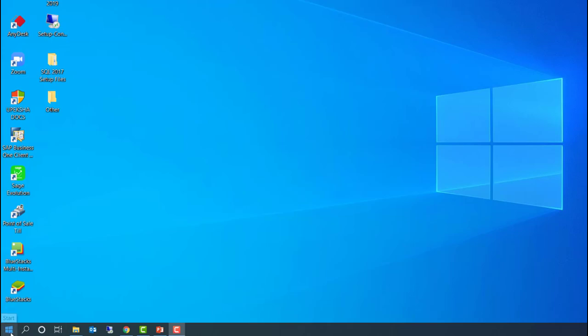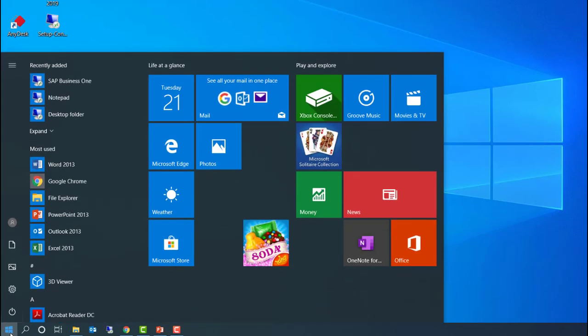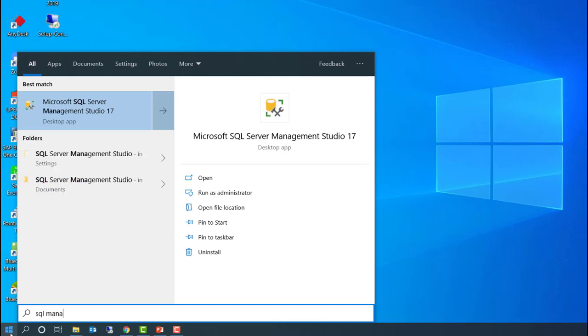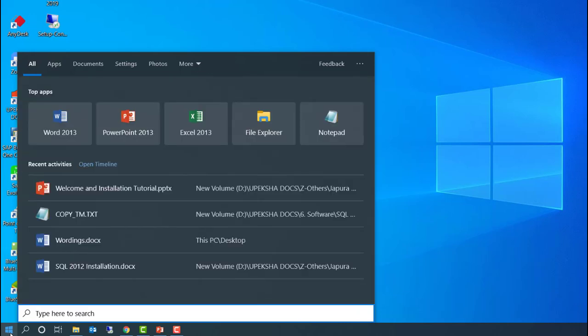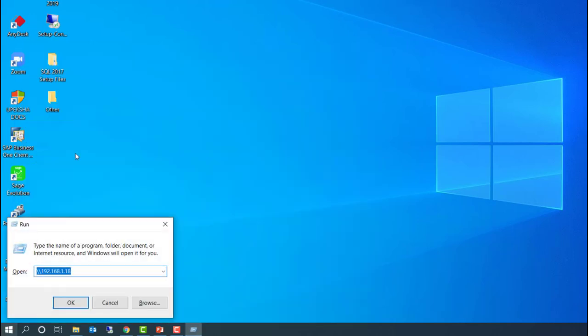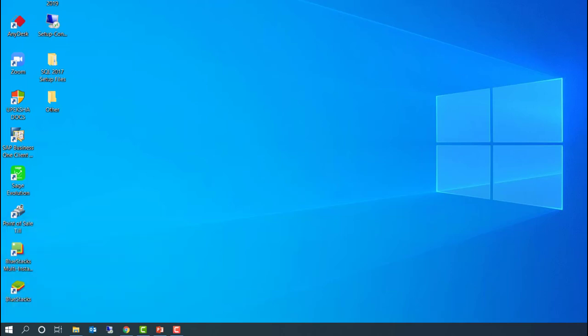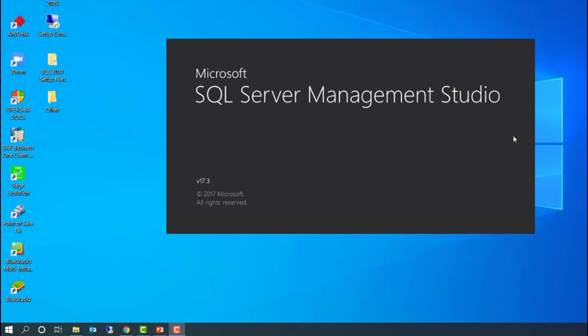Then to open the SQL, search for SQL Management Studio, or else if it has not been found, open Run by clicking the Windows button and R key. Then type SSMS and click OK. And SQL Server Management Studio will open like this. It will take some time.